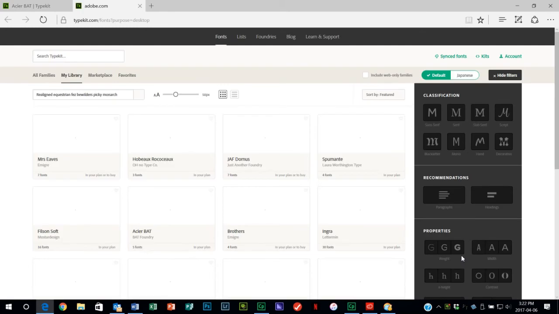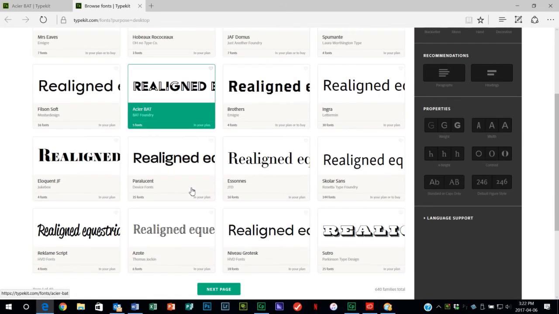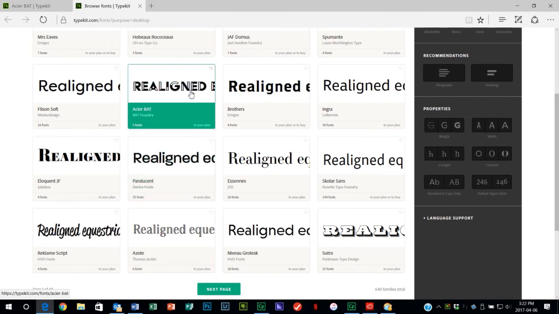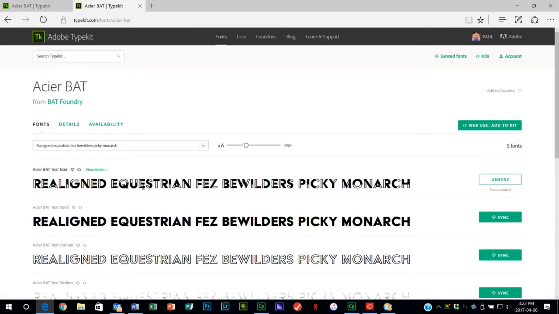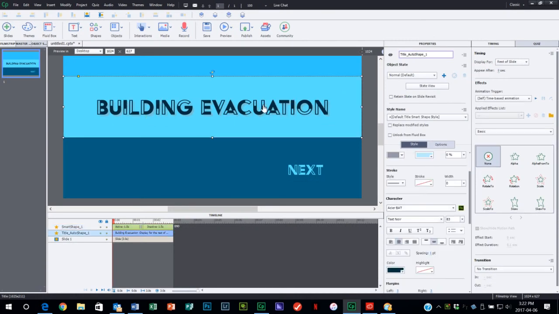If you click on that, you'll be brought to the typekit.com webpage, where you can sign in with your Adobe account, and then you can synchronize fonts that you either purchase or fonts that are available as part of your plan. In other words, they're free, like this one here, the ACR BAT Realigned Equestrian Fez Bewilders. I don't know what that means, but it's the ACR BAT, or BAT Foundry, font, and it's something I chose for this particular course. I've synced it to my account, and I'd like to use it for the title page of this course here. And again, normally if I was to publish this with Captivate 9, I'd run into some problems, right?